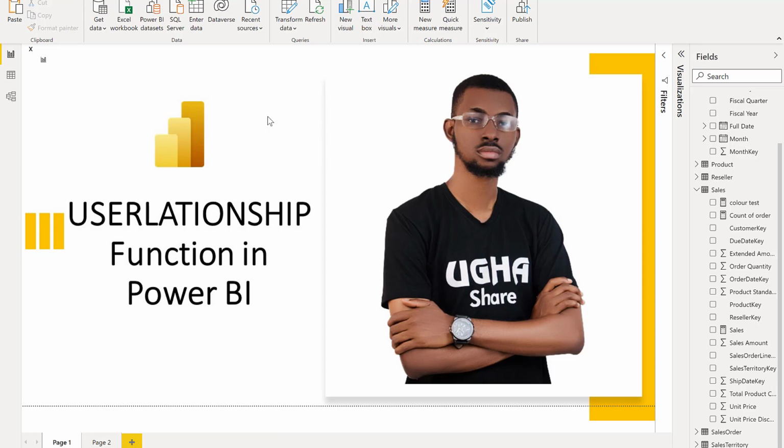Now we'll be working with the USERELATIONSHIP function in Power BI. It is a DAX function. We're going to look at it and at what point in time we need to create a USERELATIONSHIP.